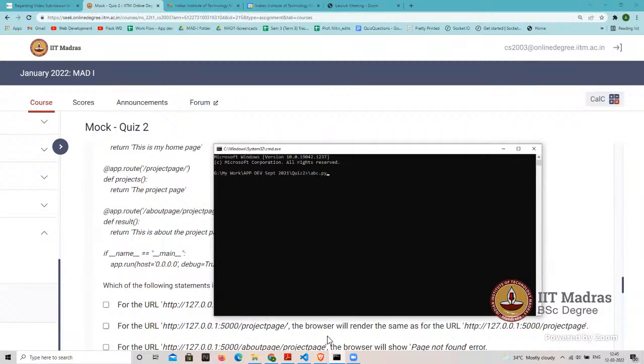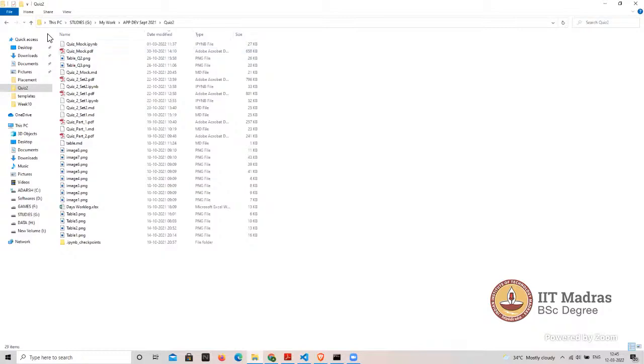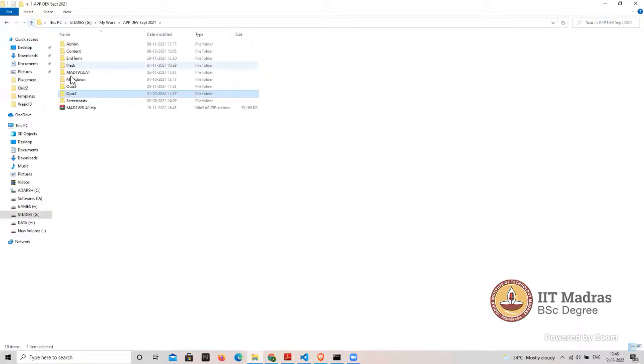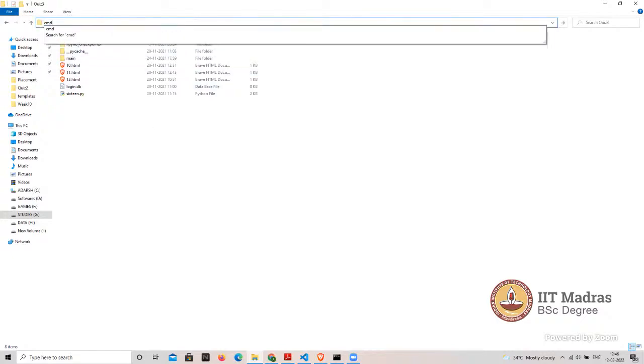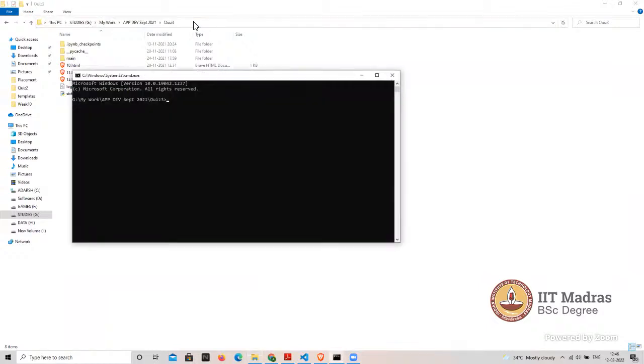Let me say I go to some other folder, for example, quiz 3. If I open the markdown here, not command prompt, what is the path here? It is G my work app dev September 21 quiz 3, right? So if I write abc.py here, this will not run. Why? Because abc.py is not here, but it was there in the other folder.